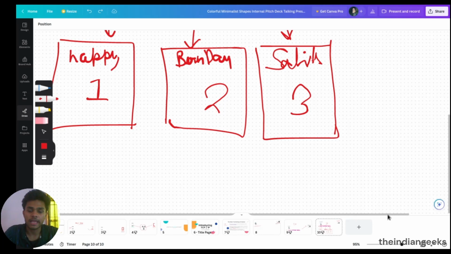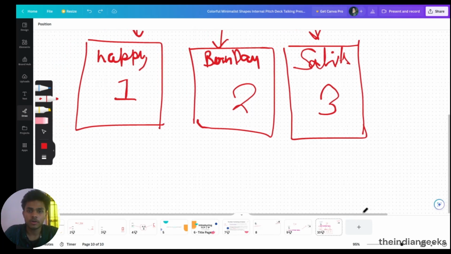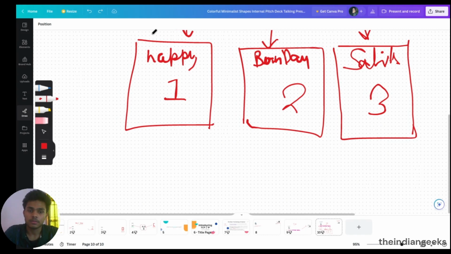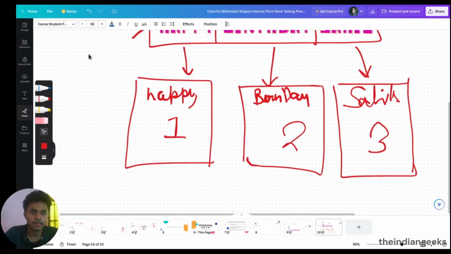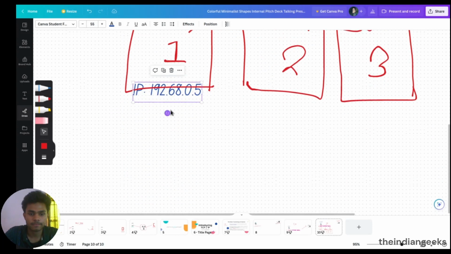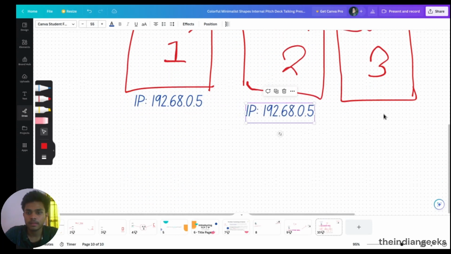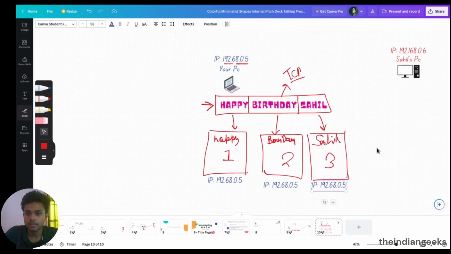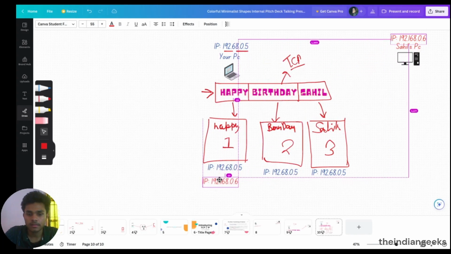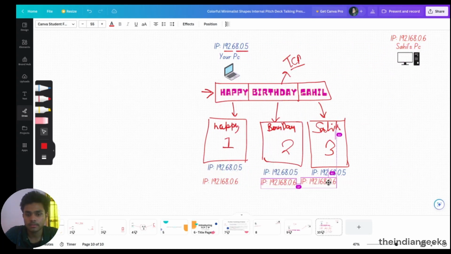Now the next job is of IP. IP stands for Internet Protocol, the protocol that configures the IP addresses. Each packet will be assigned the source IP address and the destination IP address. The source IP address is the address of the sender, and the destination address is the address of the receiver. In this case, this is the source IP address, and it will be assigned to each and every packet. After that, the destination IP address, which is this one, will be assigned to each and every packet.